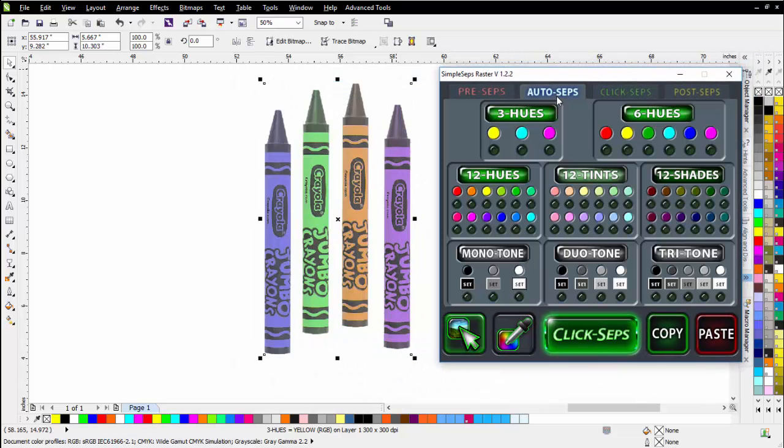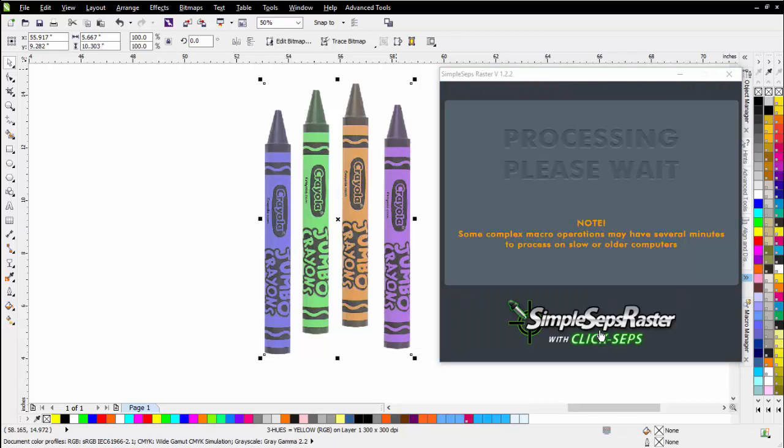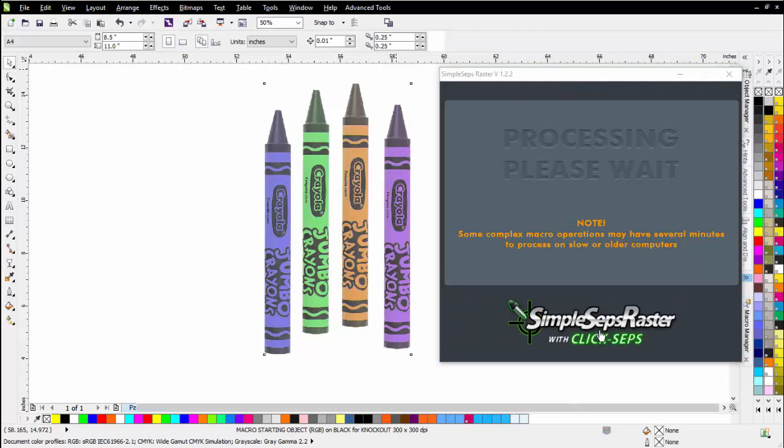Now, looking at my image, I can tell that I've got orange, green, blue, and violet, and I'm sure there's also going to be some black in there. So go ahead and turn all of those little lights green, and that's going to tell SimpleSeps Raster what colors I want to pull for my color separations. And I'll just come down here and simply click on Click Seps, and we'll let that process.